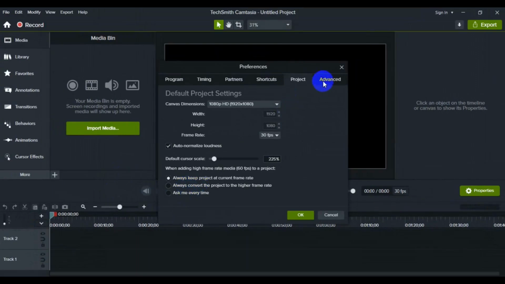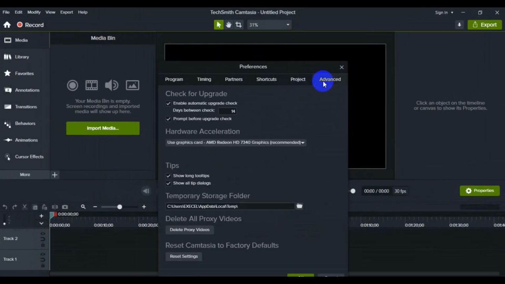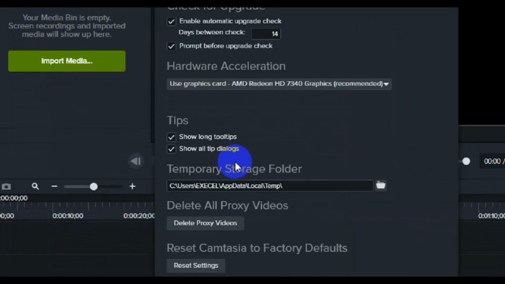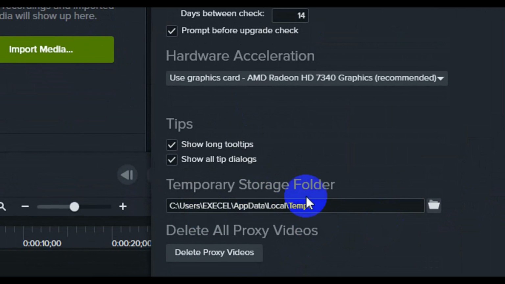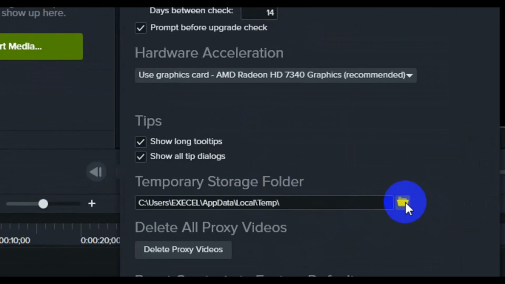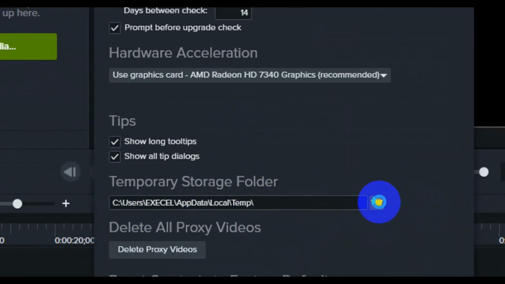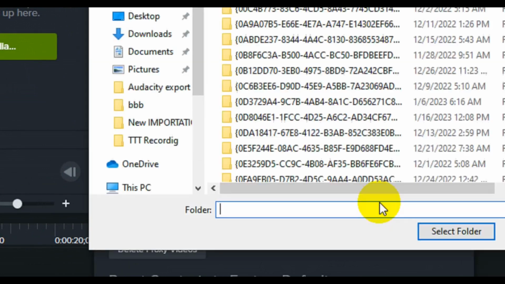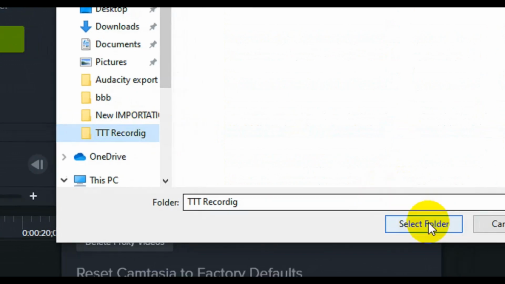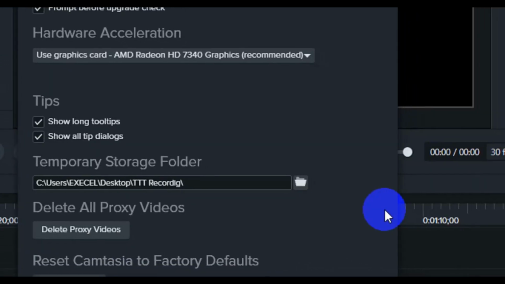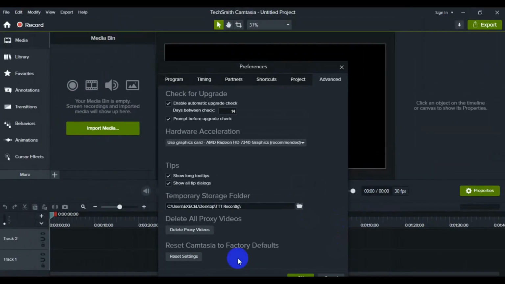Okay. So right here we have the advanced tab. At the bottom here you can have a temporary storage folder. For you to have that, you just have to click on here. Then you have to select your file folder. So I'm choosing this file folder and selecting folder. So that is that. It has been set.